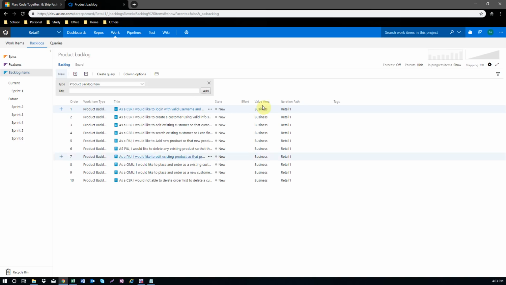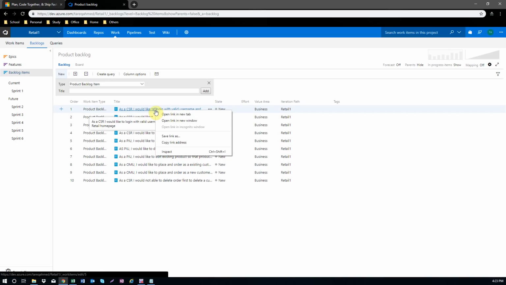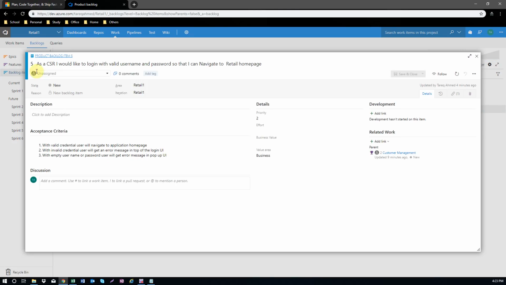So let's open a story. This story has the ID, which is good. The ID is auto-generated, so I don't have to worry about that. As a CSR, I would like to log in with a valid username and password so that I can navigate to the retail homepage. Very straightforward user story. CSR, as I mentioned before, is customer service representative. The project is mentioned. Iteration is not mentioned because I'm not sure whether this story will be prioritized in the first, second, or third sprint. Whenever I prioritize it, I will change the iteration path.